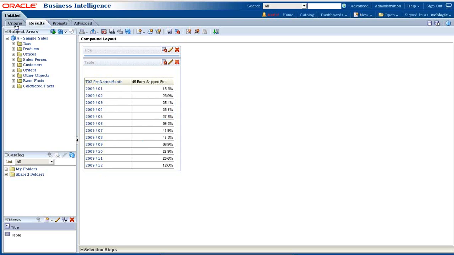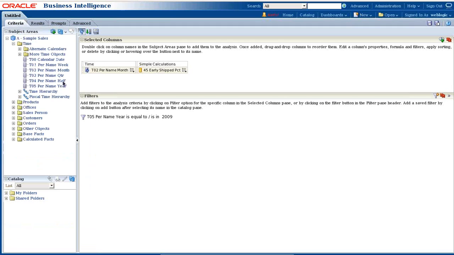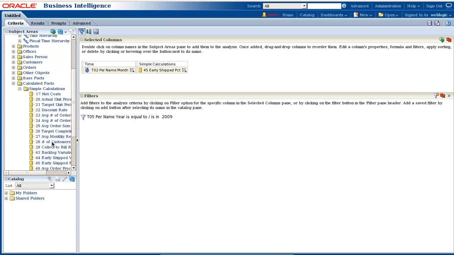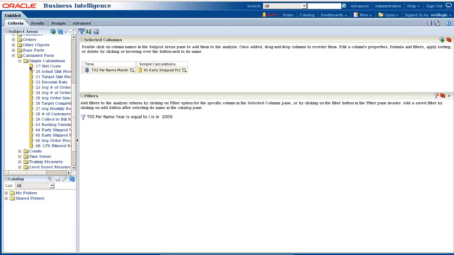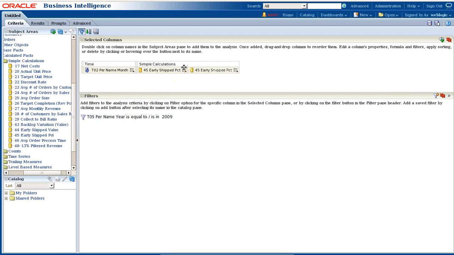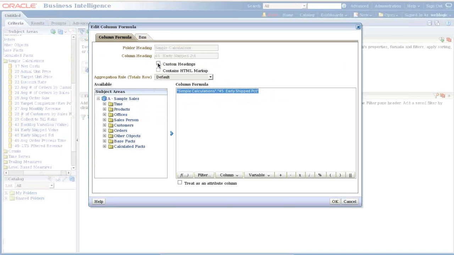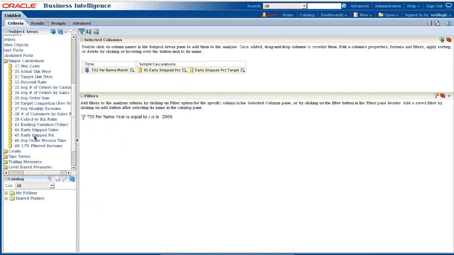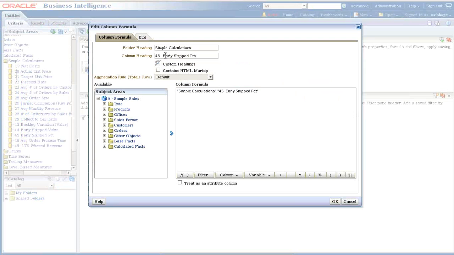I also like to add another computed column over here, early ship percent target. So I'll take the same number, early ship percent, and put a constant value over here. I modify this, edit formula, change the heading to early ship percent target, right? And then I simply use a variance as well. I'm going to put a KPI. Before we create the KPI, I'd like to show you this is going to be my variance, exactly the same as what I showed you in the Excel sheet.